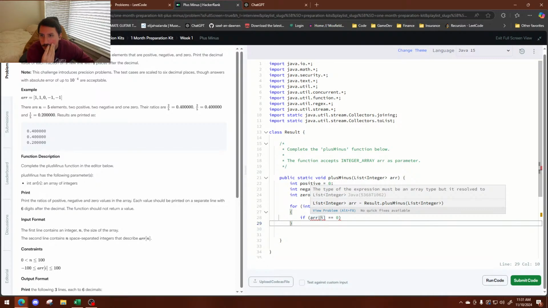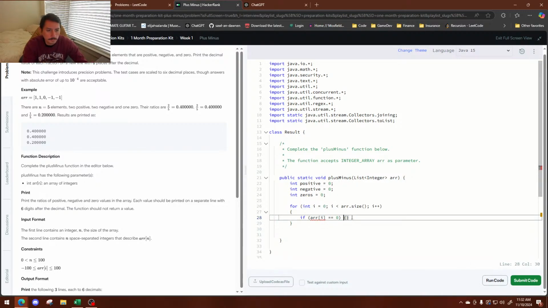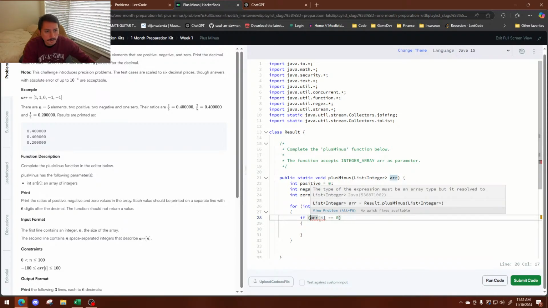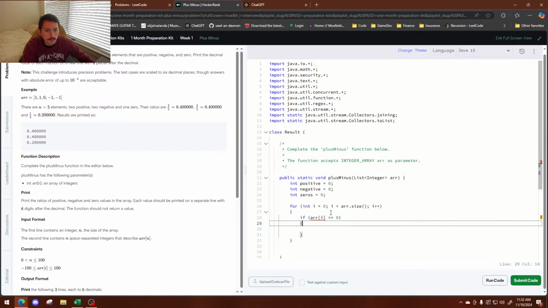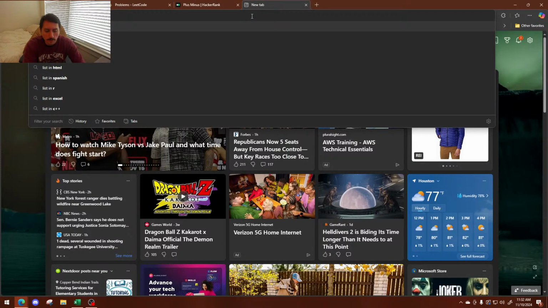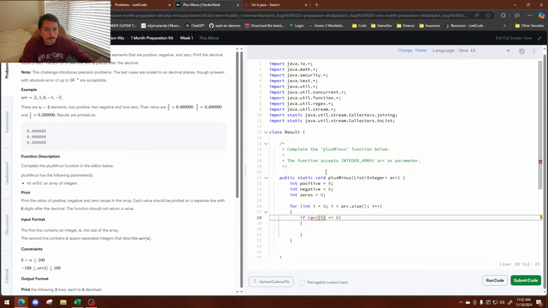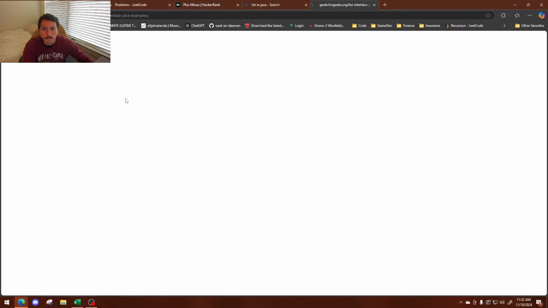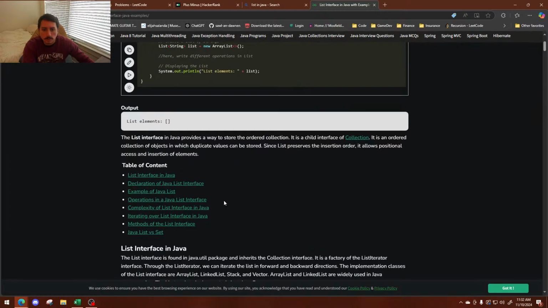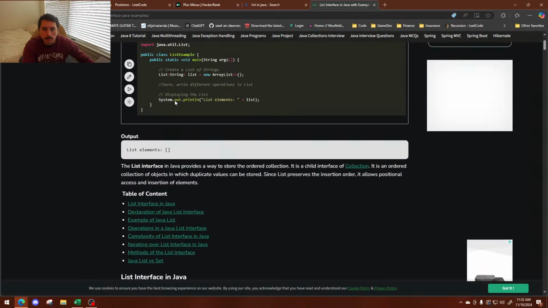Print the decimal value of each fraction on a new line with 6 places. So it just wants me to print. The type of expression must be an array type, but it resolved to List Integer. Okay, so how do I get, I don't know how to do a list in Java. So, list in Java. List interface in Java. Okay, list elements. Wait, print out list elements.